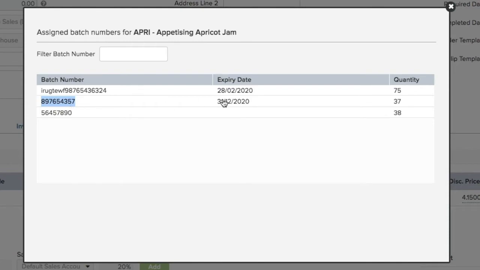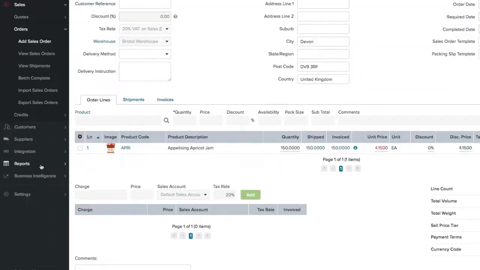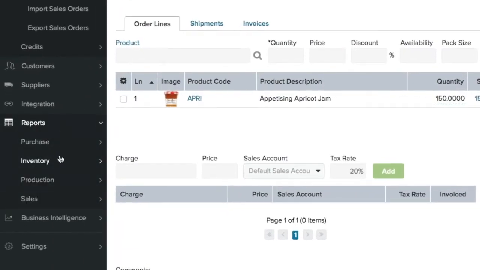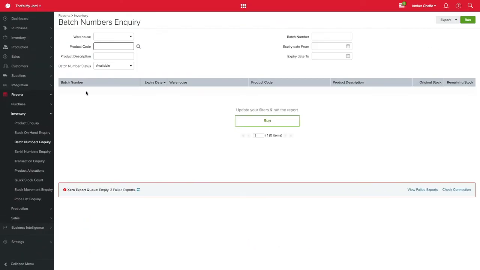Alternatively, they may have the batch reference visible on the label and be able to quote it to you to save time. Next, go to the batch number inquiry report. This report can be found by going to Reports, Inventory, Batch Numbers Inquiry. In this report, we can view the entire stock movement history of any batch number in Unleashed, see exactly where these batches have been used, and what suppliers or customers they are associated with.